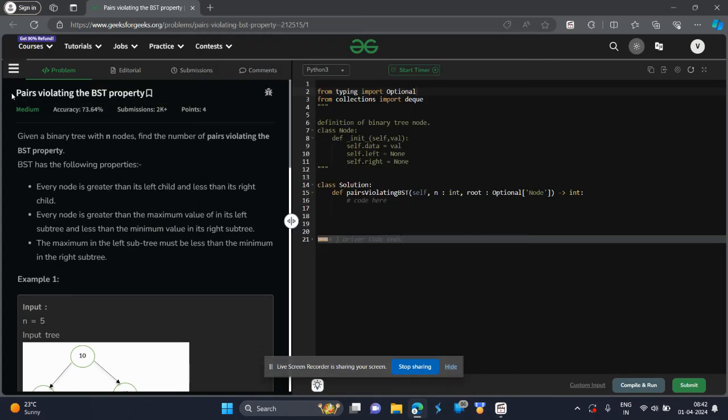Today we are going to solve pairs violating the binary search tree property, the BST property. Before we begin, we first need to understand what the BST properties are that we must not violate.